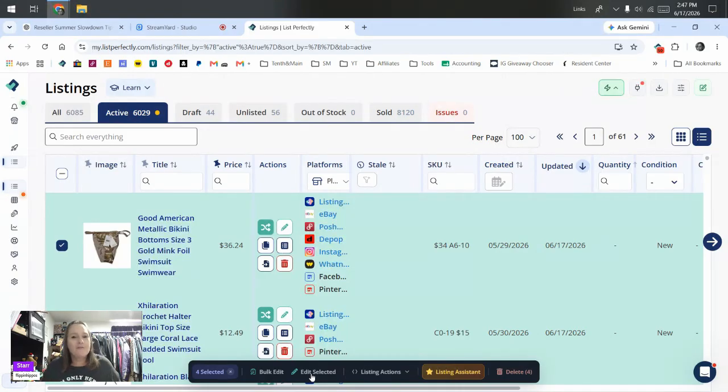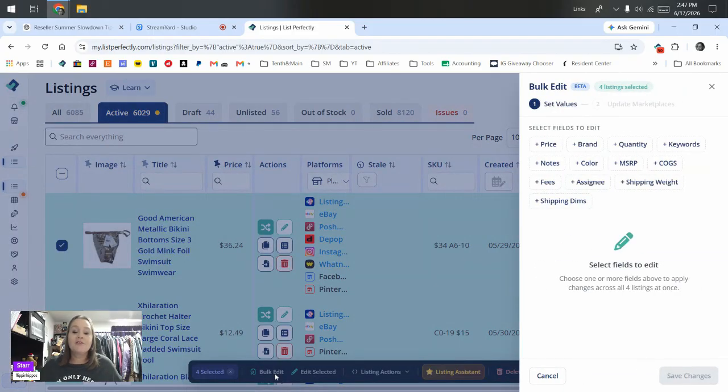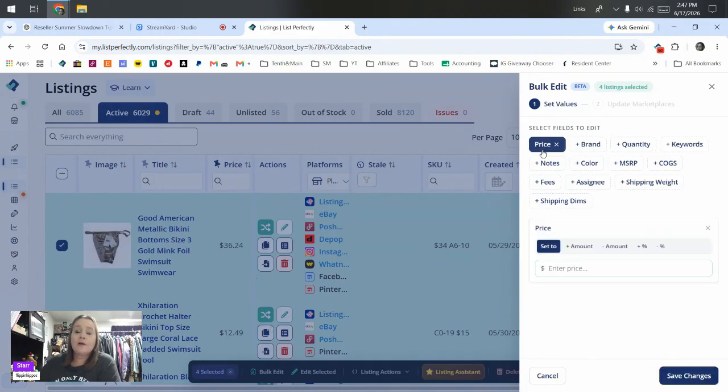All right, hopefully you're still with me. Now, once you have items selected, you can choose bulk edit. This is the new feature that I want to show you. This is really cool. This will change several items all at once. So if you click on price, you can set all of these items to a specific price.